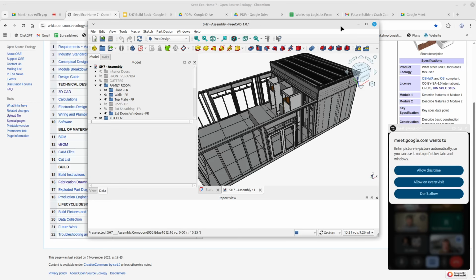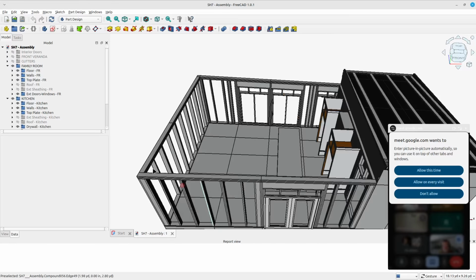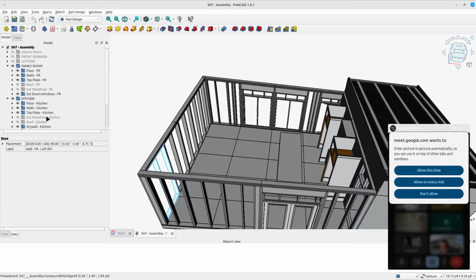Okay, so in the CD Home 7 assembly, well, that's our module 1 right here. And here the label is wall FR left 001. That doesn't make any sense. So front left 1. Now just call it wall module 1. Keep it simple. So that you can do that.